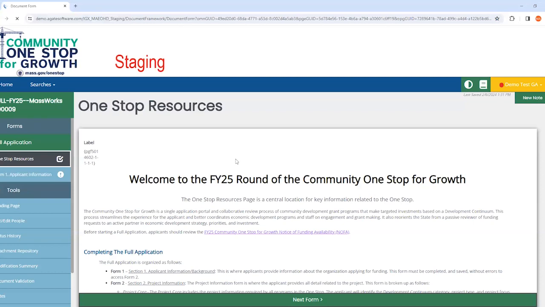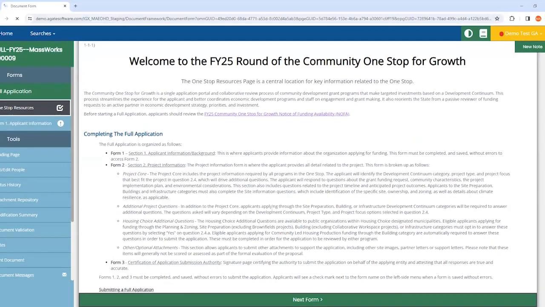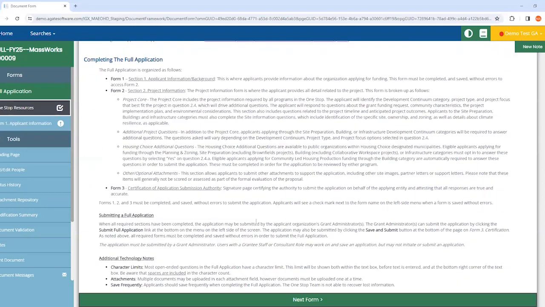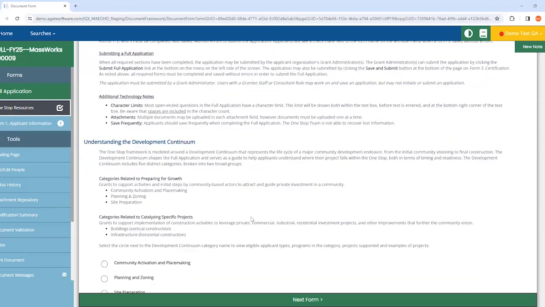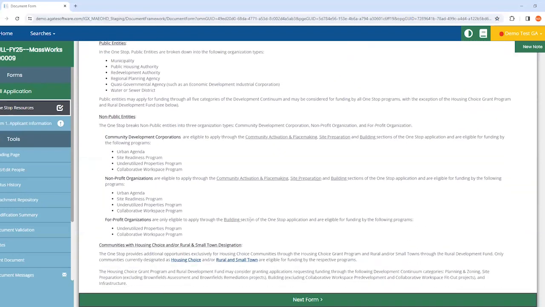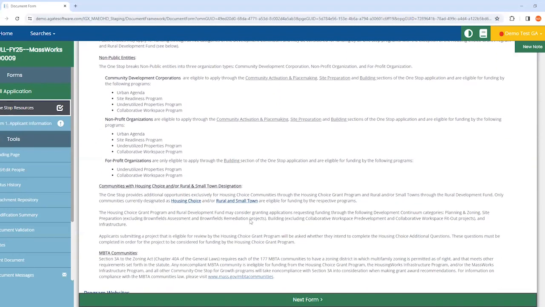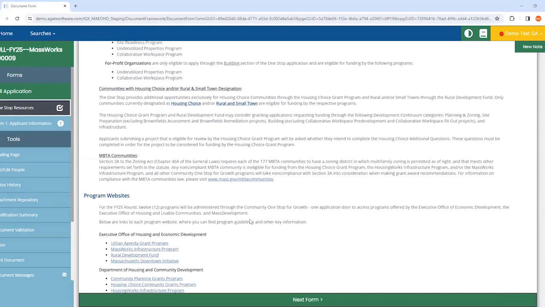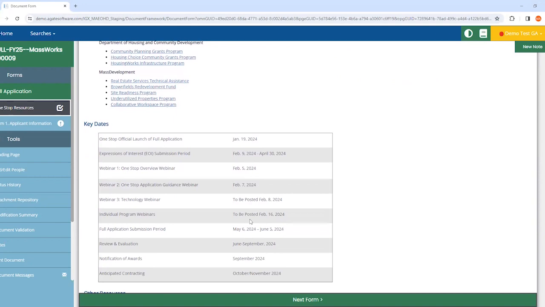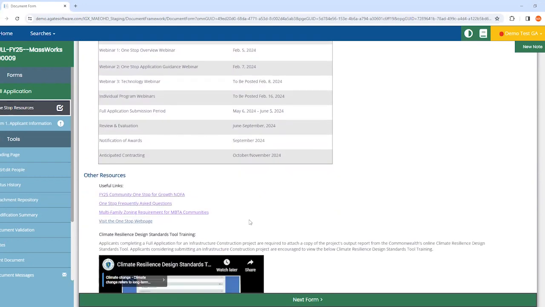So we know that there's a lot of information out on the one-stop website and elsewhere on the internet that applicants need to consume to fully understand the one-stop and be prepared for submitting their application. So we wanted to make sure that applicants had all necessary information in one place when they needed it most.